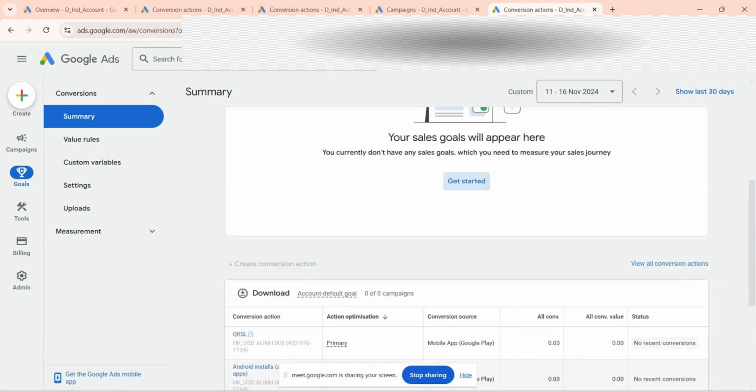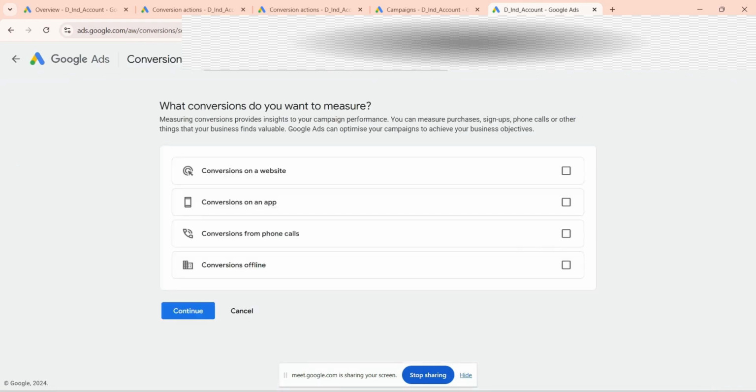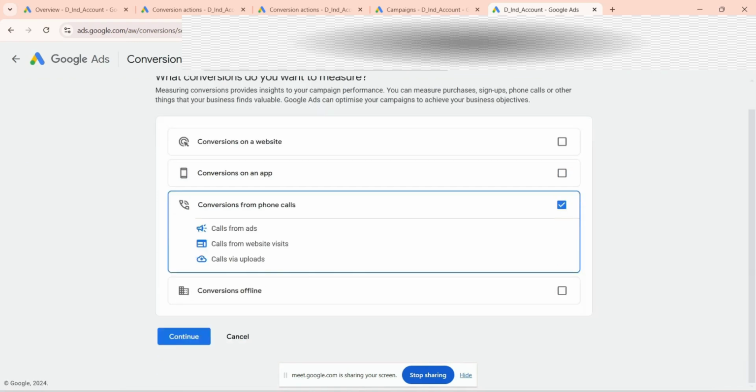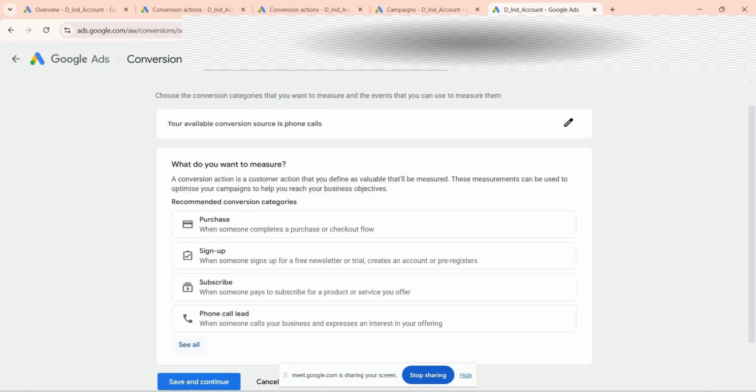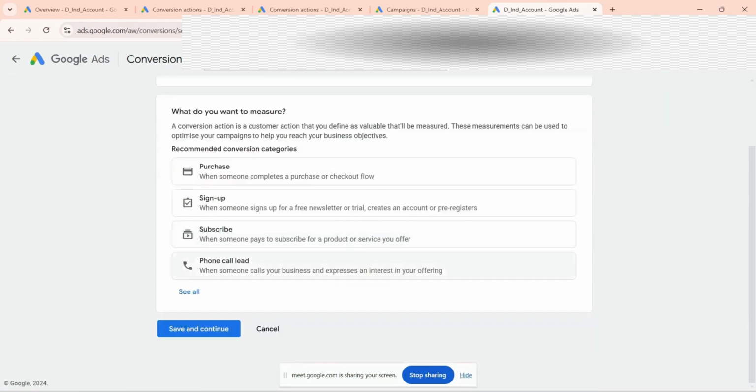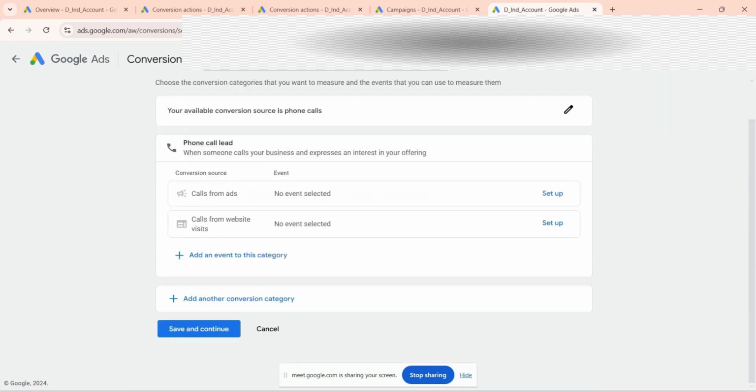All right, let me convert it right here and show you. Okay, so here. We will then click on phone call lead. After clicking on phone call lead, we will click on continue. Let's set it up here. We set up call from ads or call from your website on the ad. All right, now let's do the conversion settings here.